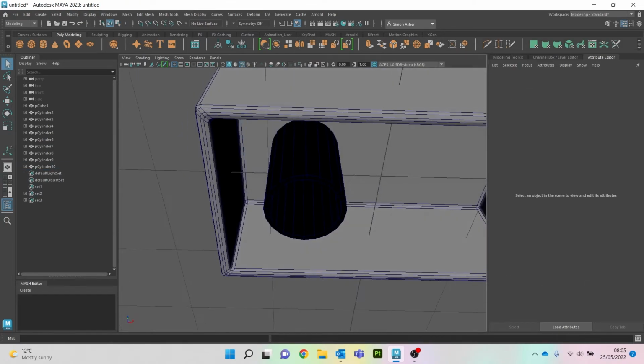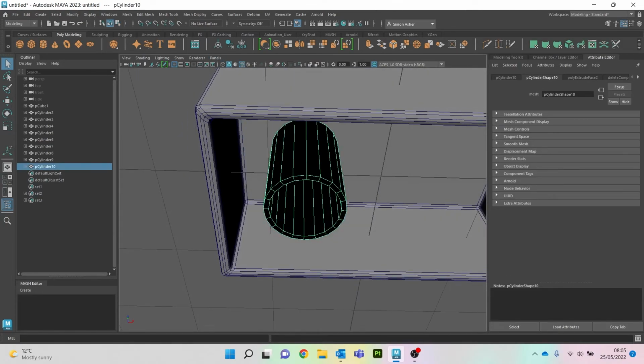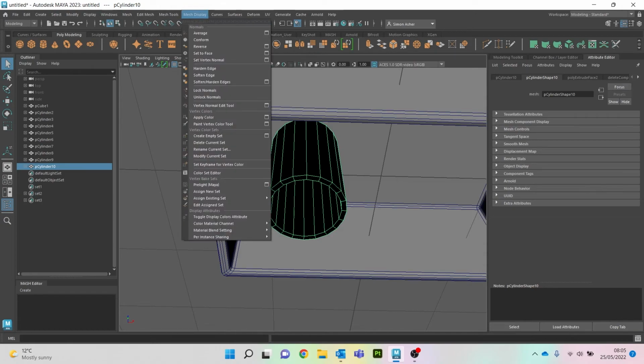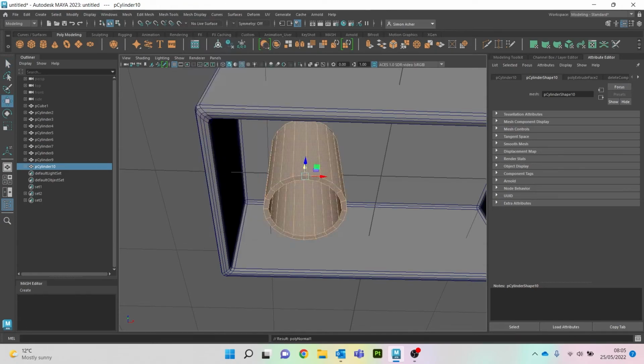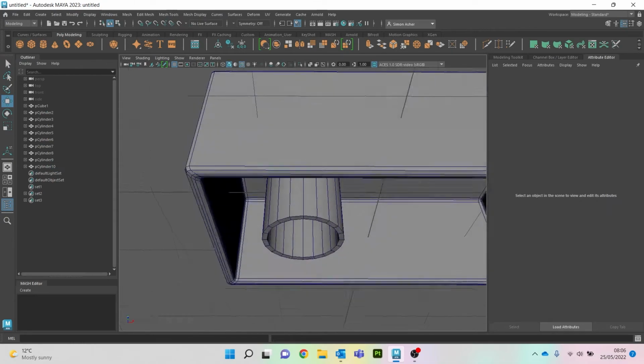So what we need to do, we need to change that. So if I select it, if I go to Mesh Display, and I go to where it says Normals at the top here, I'm going to reverse. That'll change the colour of it.